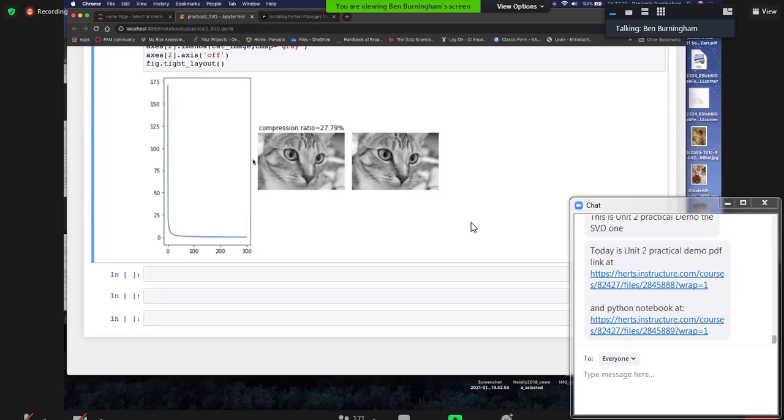Okay. But yeah, glad. I think we should always plot the original one next to the new one.